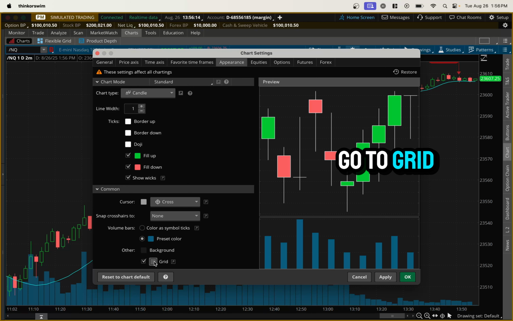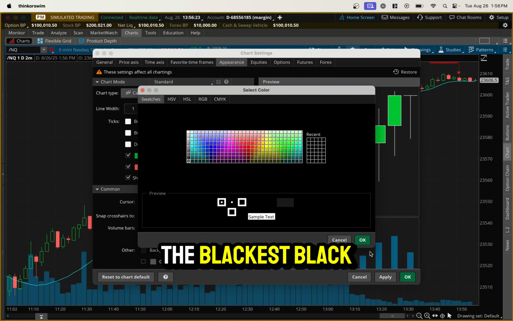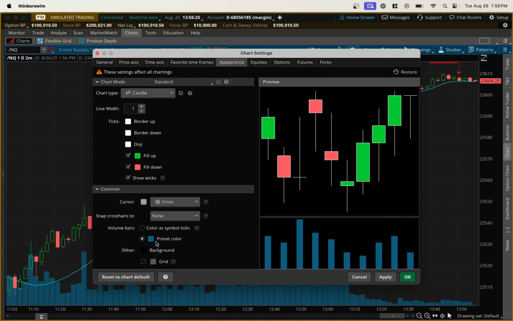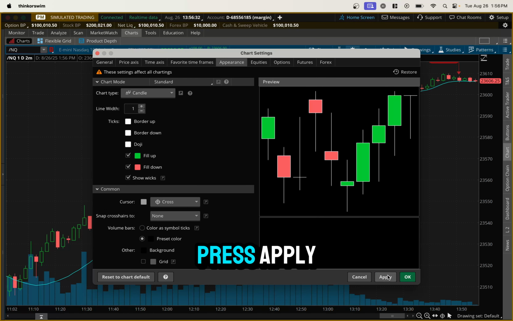Then we're going to go to grid, and we're going to eliminate grid. We don't want a grid. We're going to also go to background, and we're going to change that to the blackest black available. And for the volume bars, we're going to change that to the blackest black available. We're going to press apply.